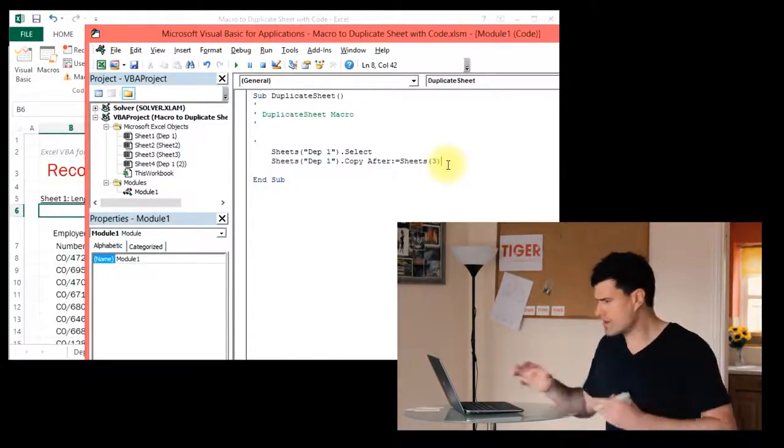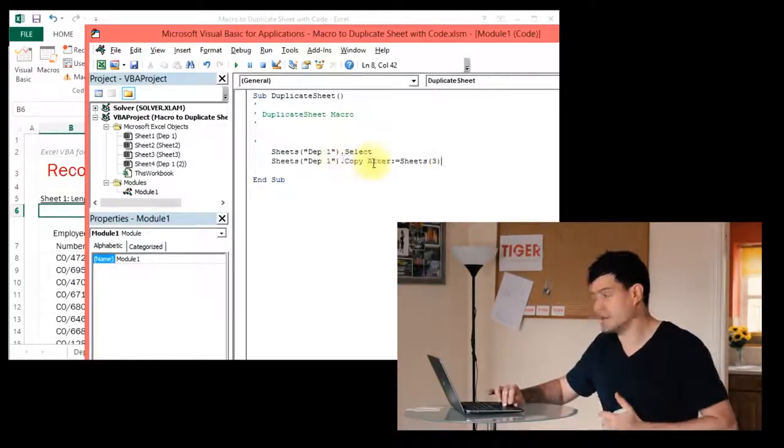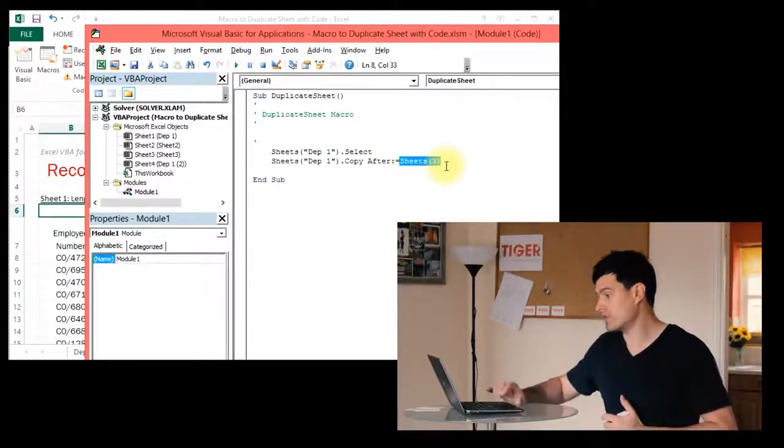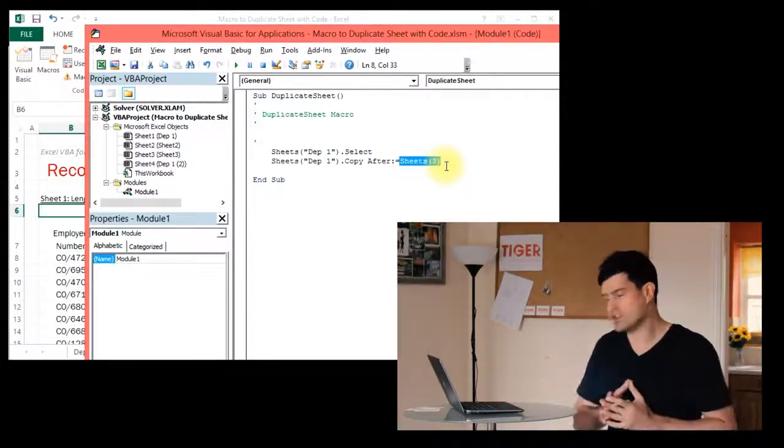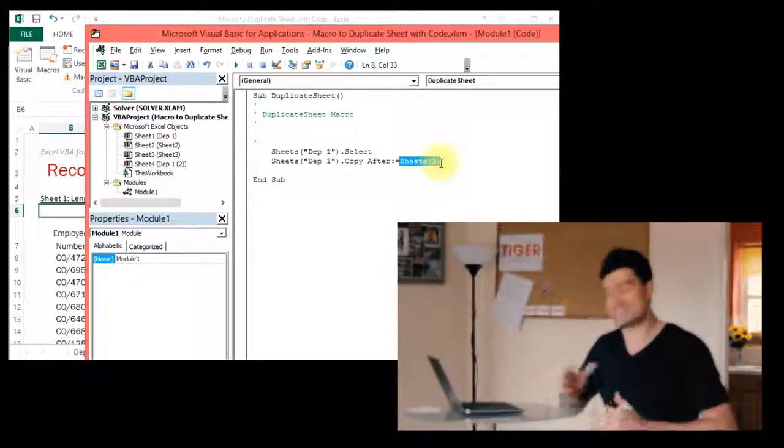Let's just have a quick look at it. Sheets("DEP1").Copy, that means copying the sheet, and then After:=Sheets(3), so copying after the third sheet in the workbook. This Sheets(3) construct is very interesting and useful. This is the worksheet's index number.